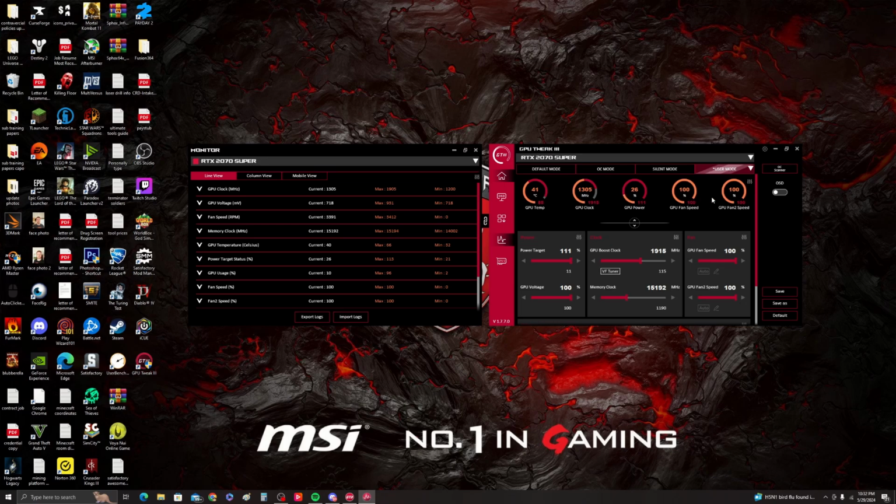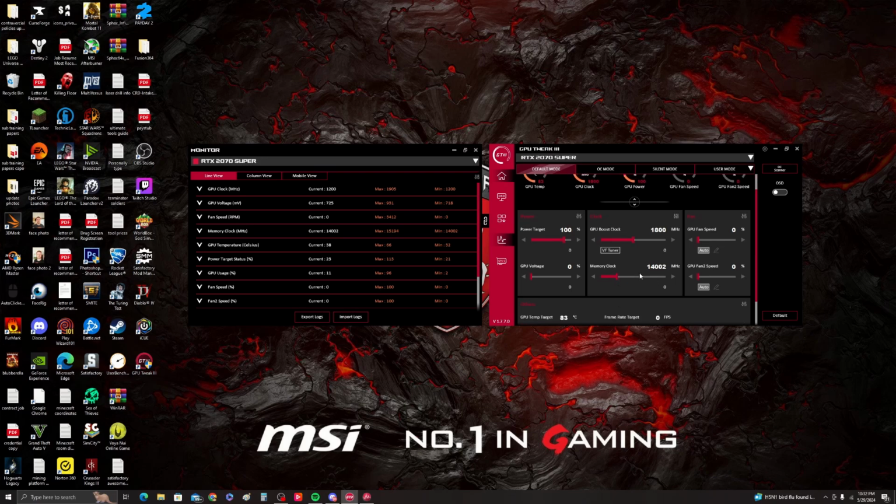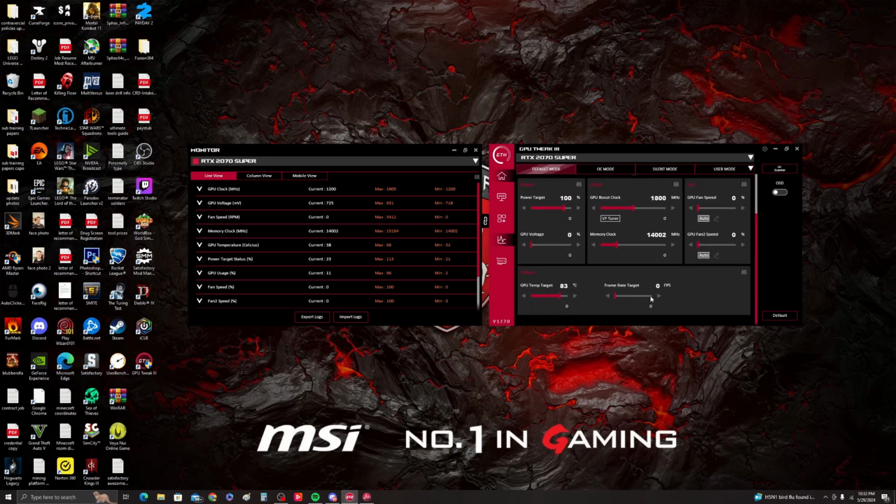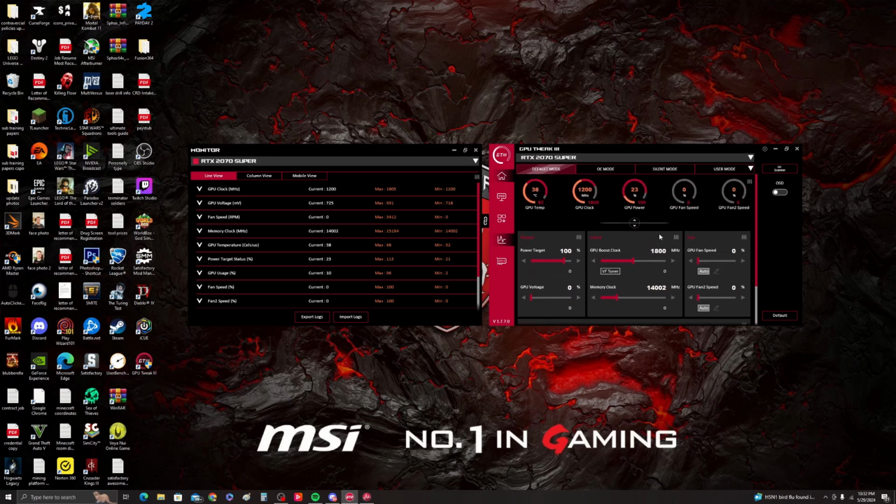Sweet. So, there you go. And you just set the GPU boost clock speed, which is the core clock, the memory clock speed, and you can even set the frame rate target, which is nice. That's for gaming. I gotta say, I'm impressed with ASUS GPU Tweak 3. It's supposed to be for ASUS ROG cards, but you can use it with any NVIDIA card. And, yeah, seems to work just fine.